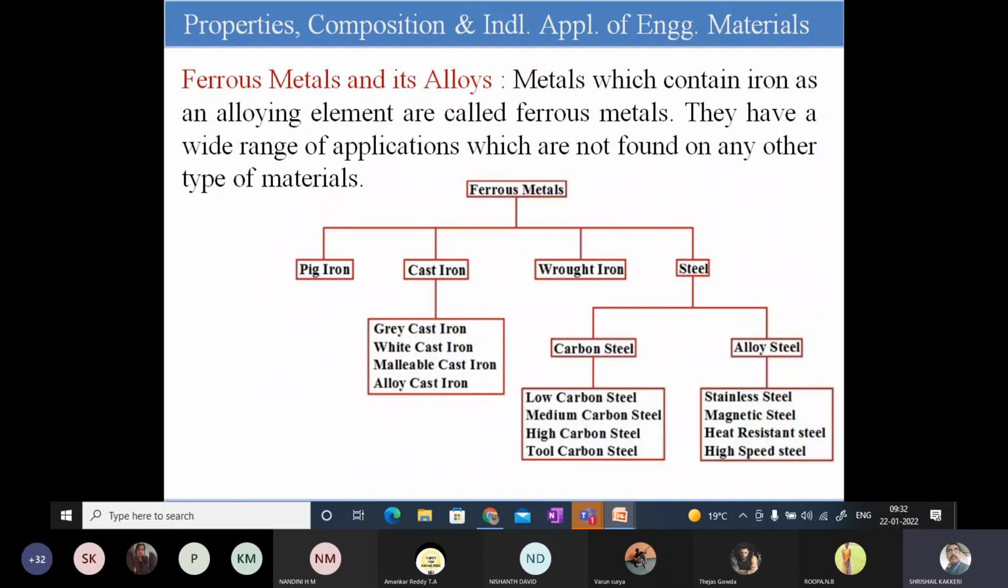The ferrous metals are magnetic in nature. The ferrous metals have carbon content in them, and these ferrous metals are classified into 4 important types. Pig iron, cast iron, and wrought iron are the direct ferrous metals, and steel is a ferrous alloy of metals. And you can see them.